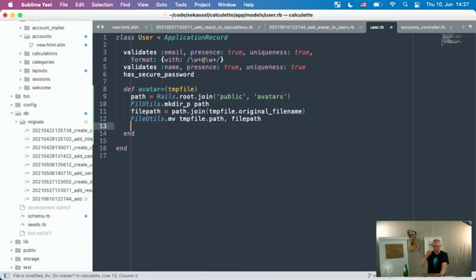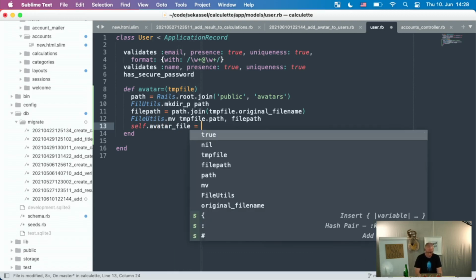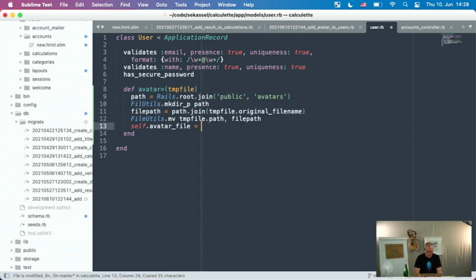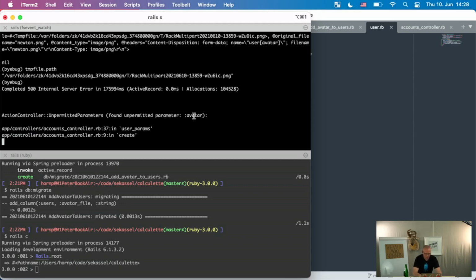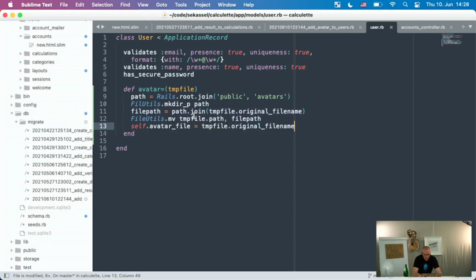And then, of course, we have to somehow tell the object the reference to the file we want to store. So we have to save the avatar file equal to this original file name. All right. So this should do the trick then. Again, we run into the unpermitted parameter avatar. Oh yeah, thank you. Okay, but now this is ready for mass assignment. So we can just assign the avatar attribute as the normal attributes because we have a proper setter.